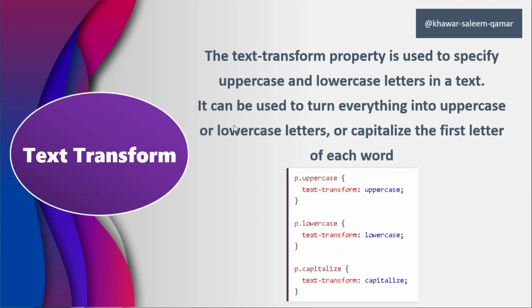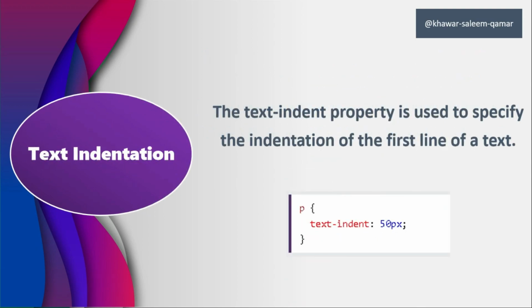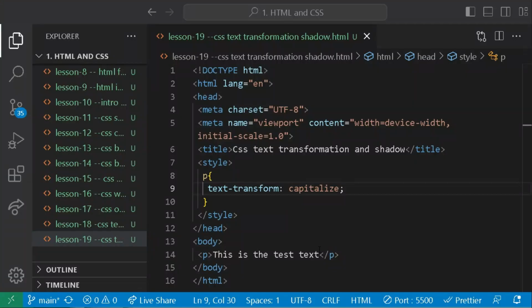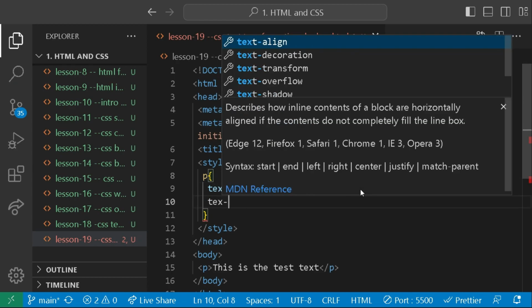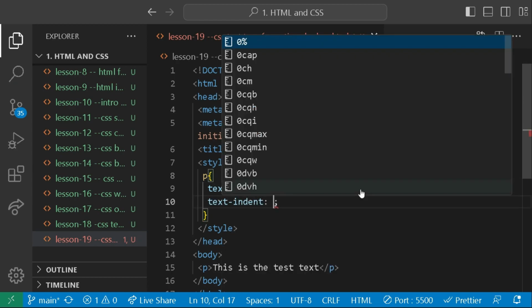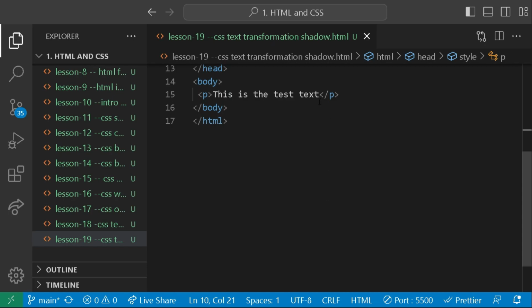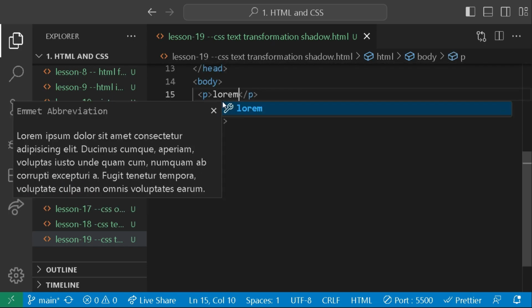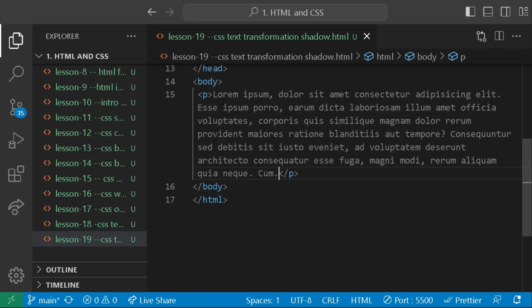Right after text transformation we have text indentation. This text-indent property is used to specify the indentation of the first line of a text. For example, if I give here a text-indent of 50 pixels, right, as you can see it has given it an indent. Let us increase the text inside here so that we can see our values correctly. Right, as you can see, it has given the indentation from the left side, which means the first line is getting an indentation, like when we read different paragraphs and there is a bit of indentation on the first line. That is done by using this text-indent property.